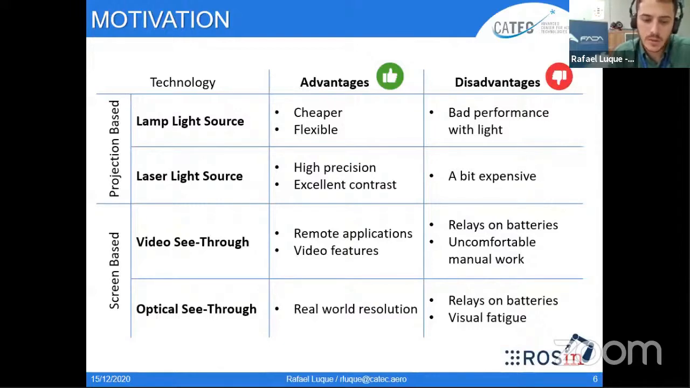It also presents a remarkable contrast under natural light. And additionally, the projections show directly over the working surface, leaving the operator's hands free for the execution of other tasks.